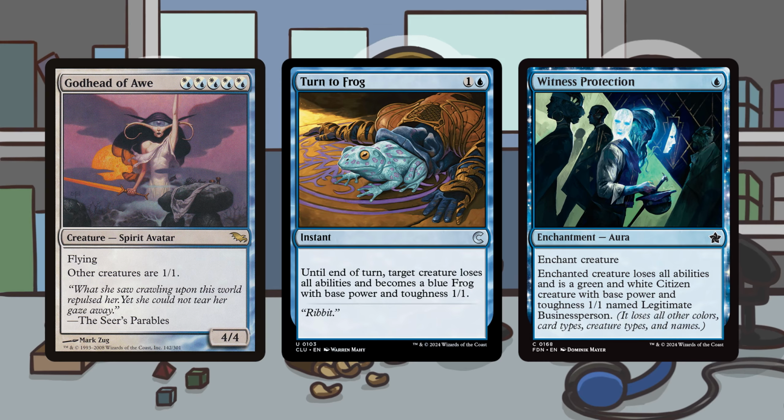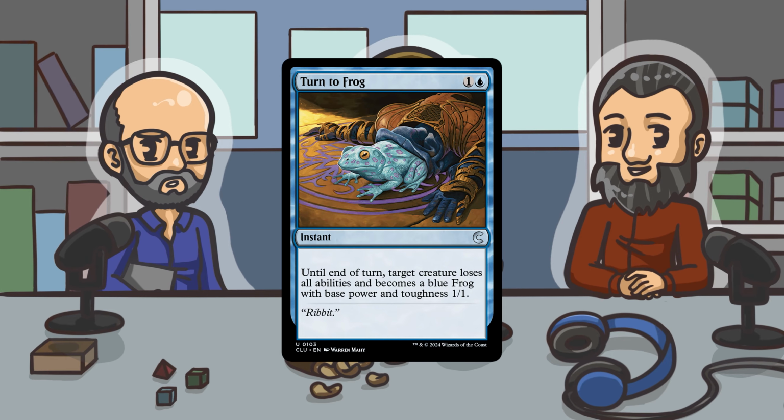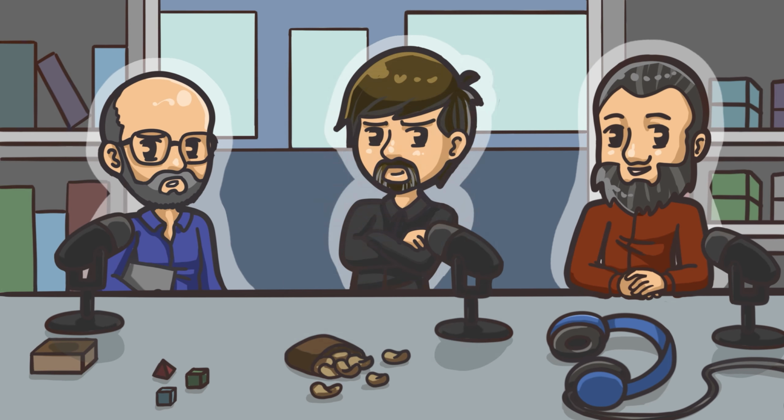Godhead of Awe is another example. So Turn to Frog is a classic one. We've seen it so many times and reprinted a bunch. It has until end of turn, a target creature loses all abilities, becomes a blue, which is the color, frog, which is the type, and base power and toughness of 1/1. So it's being set at 1/1.